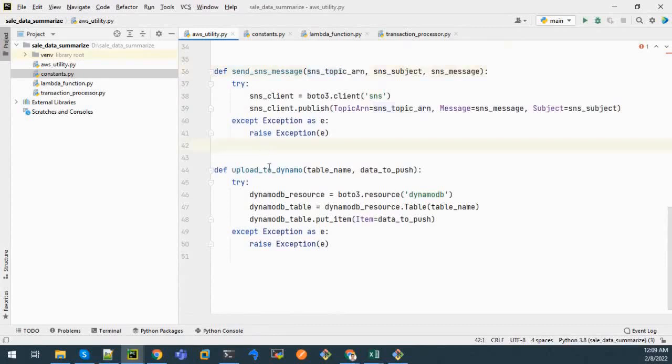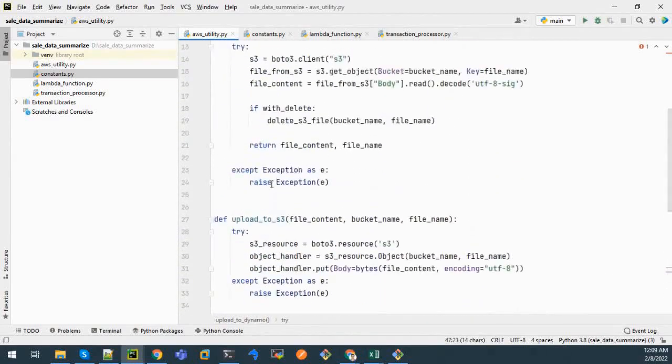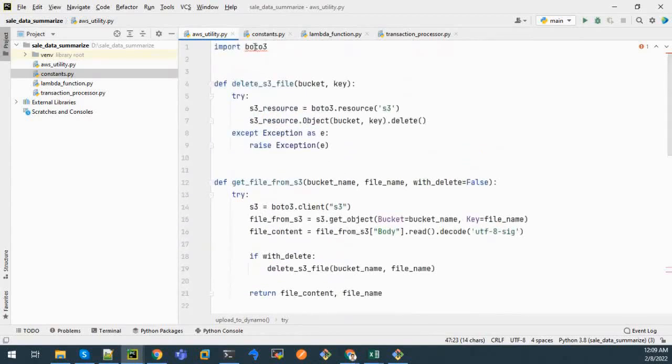I have also created another function, upload to DynamoDB. When you call this function by passing the DynamoDB table name and data, it will push this data to this table. I have created the resource, and I have created the table reference, and with this table reference I am putting this data, and in case of any error an exception will be raised. Seems like this module is not installed, so let me click on install Boto3.